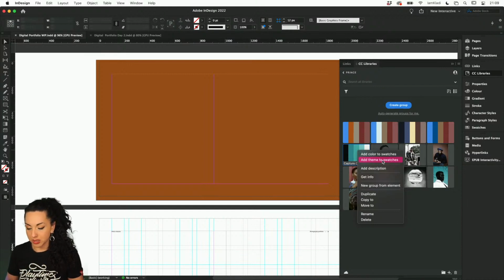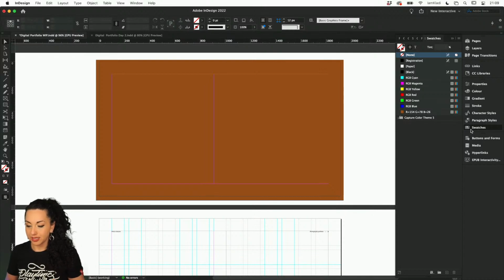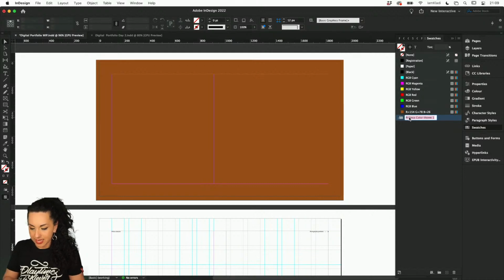And look what happened. Once we click on add theme to swatches, we can head to our panel and the swatches will come up, and you will see that we have a capture color theme number 5, which you can also of course rename if you want. So we can call it Prince color theme 2 or 1 or whatever you want. And then, oops, looks like I misspelled his name. Let's make sure that we got that correctly.